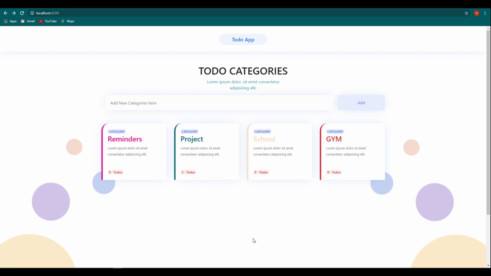Next, let's move on to our last section. Let's deploy this to-do app to Firebase Host and make this app go live.